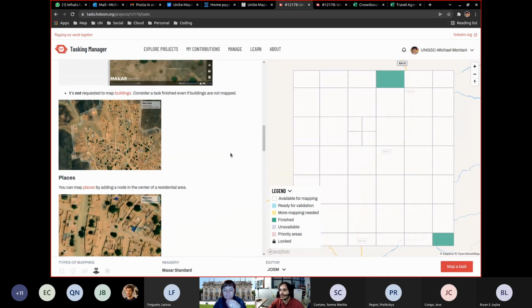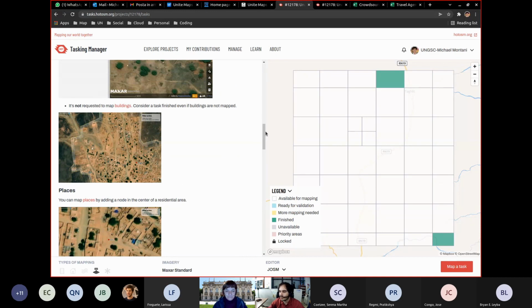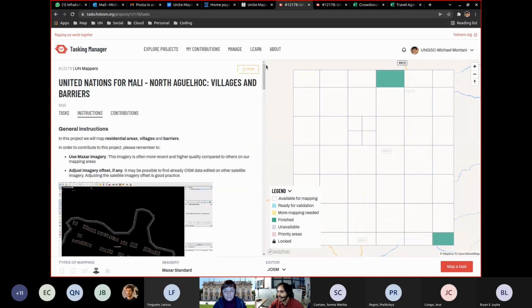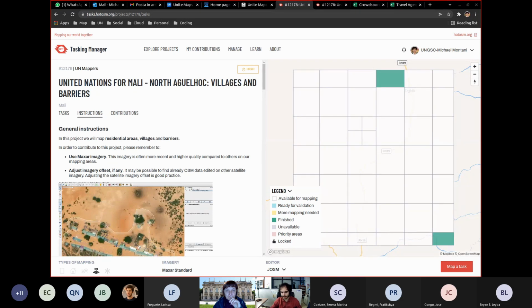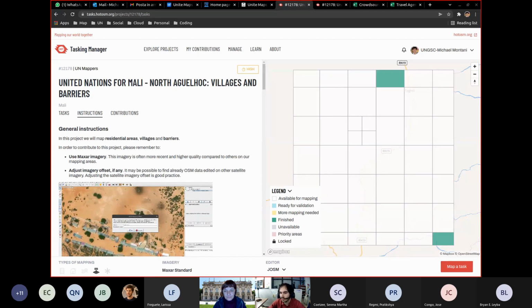Okay, so if you already have an OSM account, we can go to the practical exercise. Otherwise, you can visit openstreetmap.org/user/new to create one account.